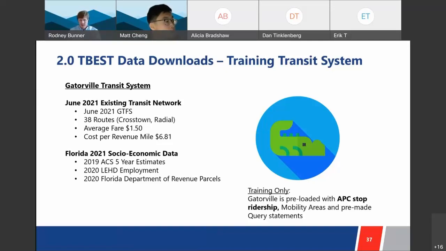Now, for the training only, and this is something that diverges from what you would download natively from TBEST: whenever we download our Gatorville system, it's been preloaded with some elements that are specifically for the training. It's been preloaded with the APC stop level ridership and mobility areas that we want to use for the training, and some pre-made query statements. So there are some elements of it that are different from what you would normally download if you're downloading just a regular transit system.